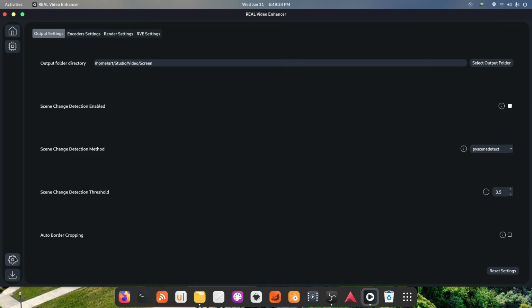Over here into the settings, you can select your output directory, which I work out of this folder called video screen. Scene change detection, that's enabled by default, but that basically keeps it from blending as a scene changes because you usually want that to be a nice sharp cut. And I didn't really mess around with anything else over here.